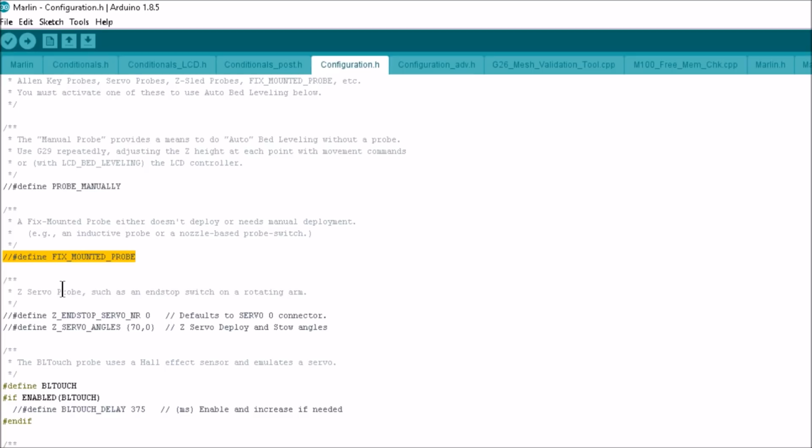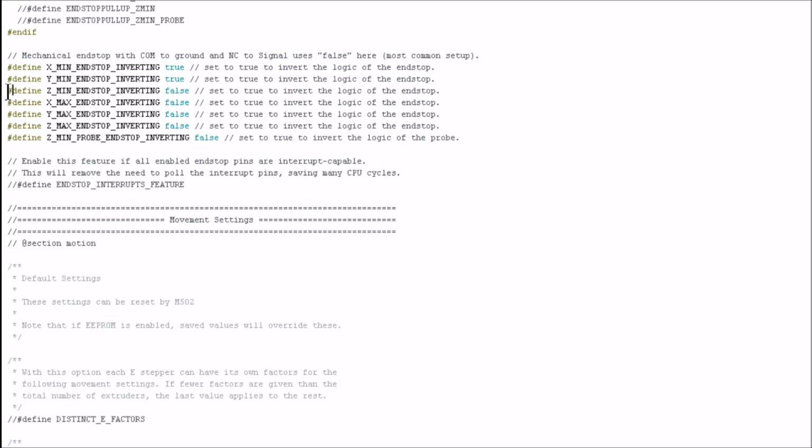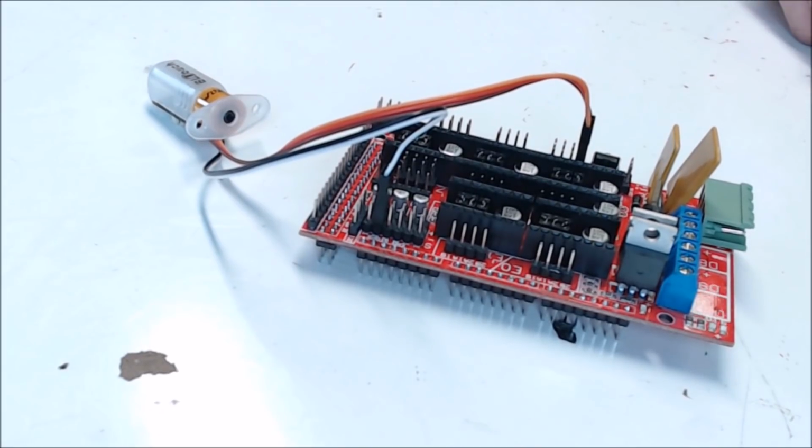Really, the only differences with the BL touch type sensor is you'll comment out the fixed mount probe option and uncomment the BL touch option. You will have to change your probe location settings, but Marlin will pretty much take over from there. When using a BL touch, you'll probably want to change your Z minimum end stop inverting to false and your Z minimum probe end stop inverting to false. With the newer versions of Marlin, the wiring's pretty simple as well.